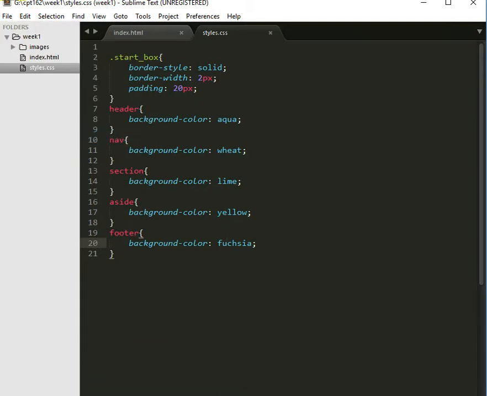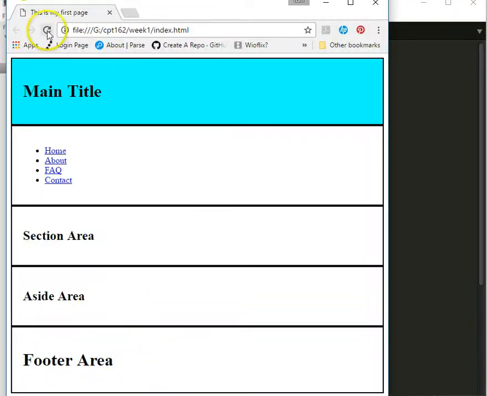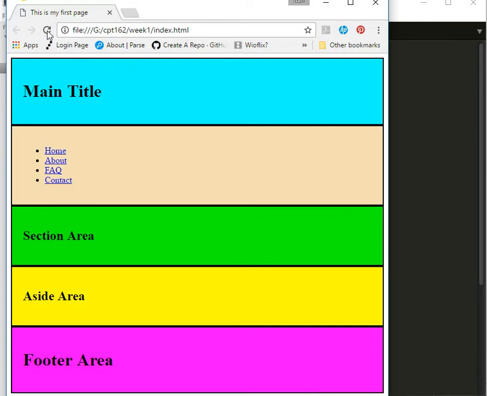Alright, so I'm going to do File and Save All. Then I'm going to go back and refresh the page. Great, all different colors.